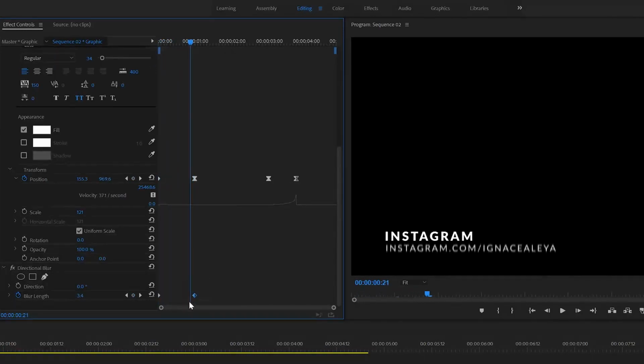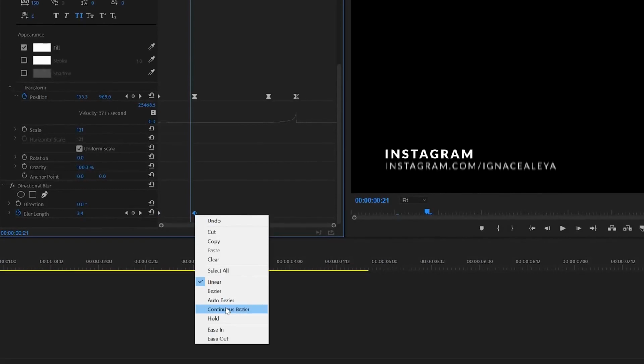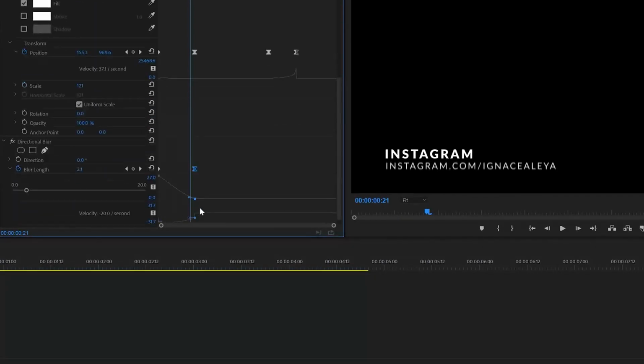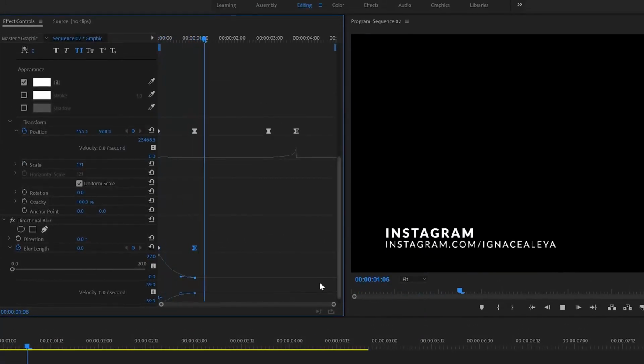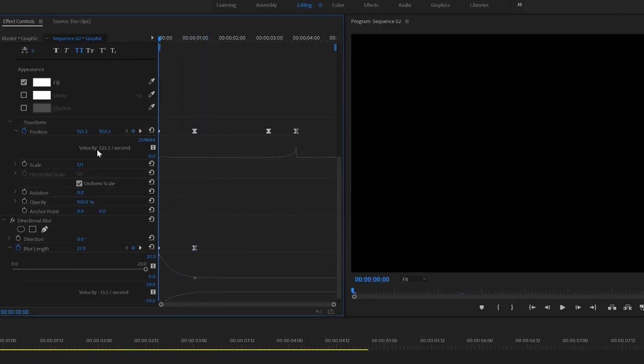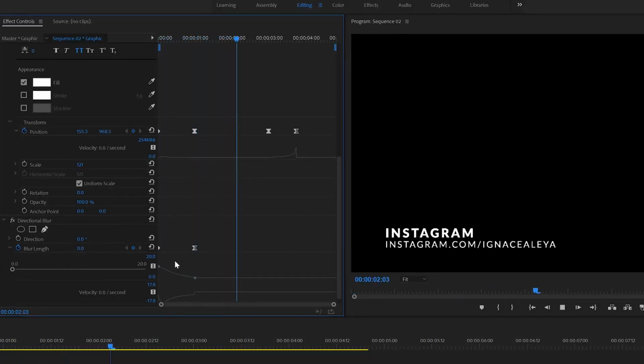And then for the second keyframe, we want to again do the continuous Bezier and do the same animation we did for the animation itself, like this. And now you will have a kind of motion blur, which makes it look a lot more realistic. Of course, maybe this is exaggerated, so a blur length of 10 would be more than enough.